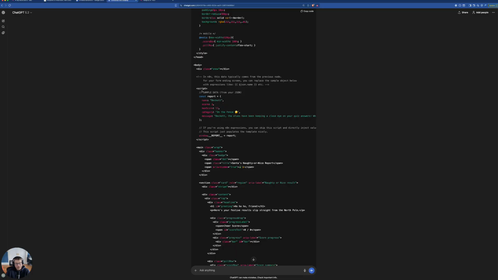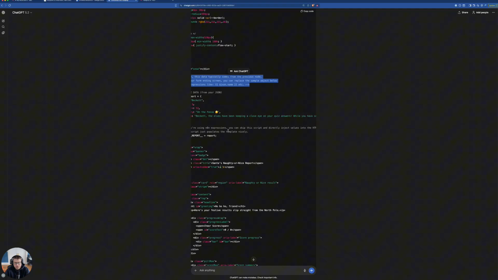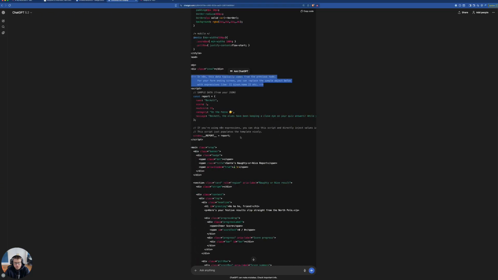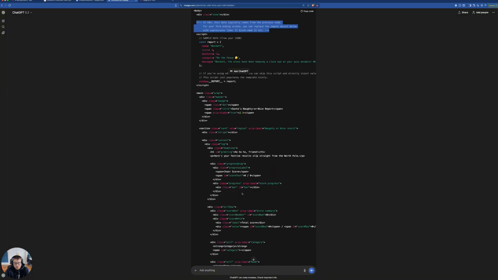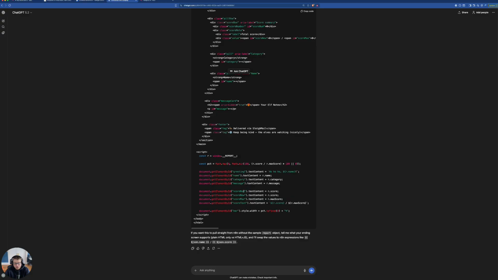Oh man, all right. It's doing some JavaScript here. All right, so at least it gave us some tips here. It's showing us that in n8n, this data typically comes from the previous node, so we can just inject this in ourselves. We'll have to figure out how to do that. So I guess we would directly inject stuff in here. Window.report. And yeah, I don't love all of this down here.